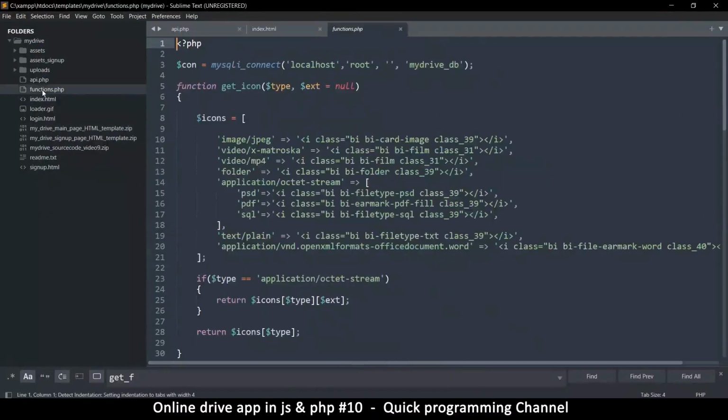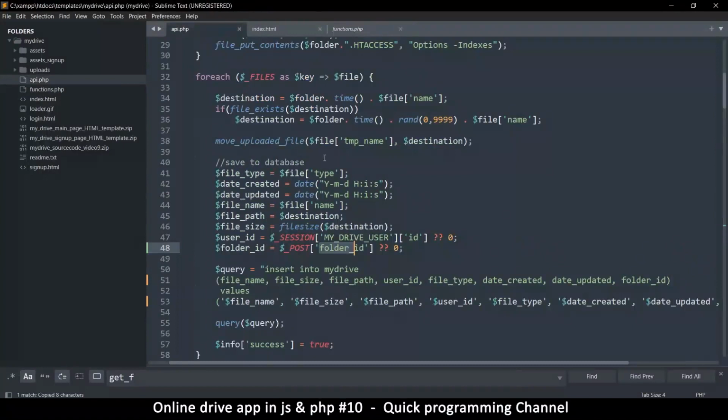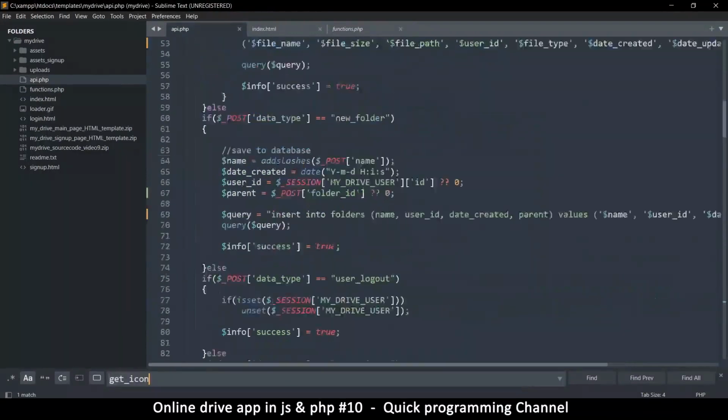So let's go to functions here. So it's looking for this type in here, right? Now, the way we are doing things here, we are assuming this actually exists, right? So if it does not exist, we need to know what to do. So let me do this. Let's find the get icon function here. So I'm gonna go somewhere here to the API, find the get icon.